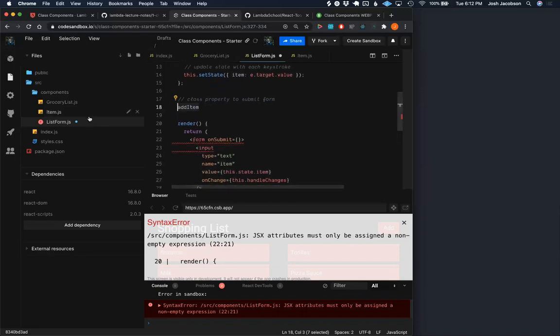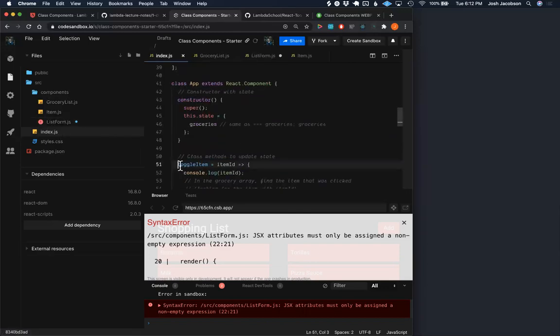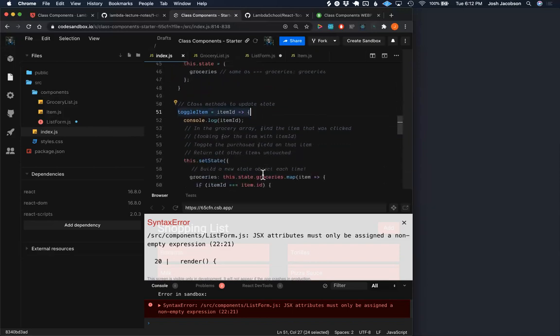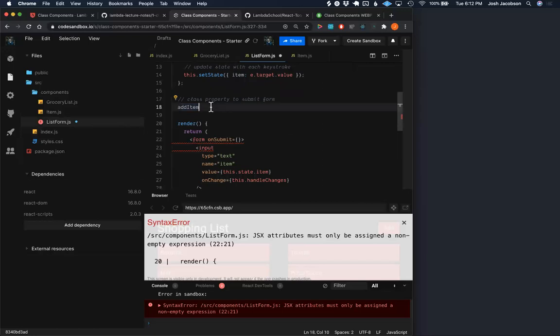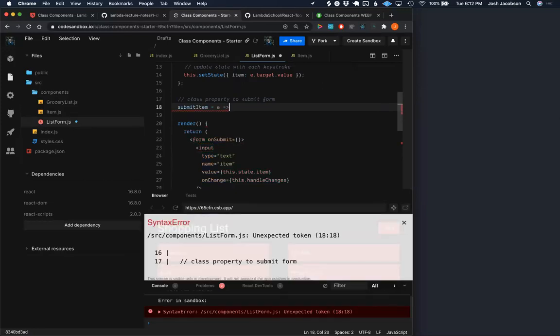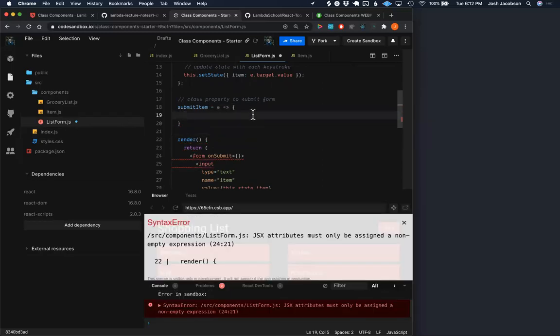Hopefully that makes sense. The way we pass down that prop from the top level to toggle an item, the way we pass that down to item, we also have to pass an add item down so that from the list form we can add something. So we can't write this here. What we can write is a submit item. This is going to be a simple call to that function from above. So I'll just leave this here for now. This is going to be what we write.